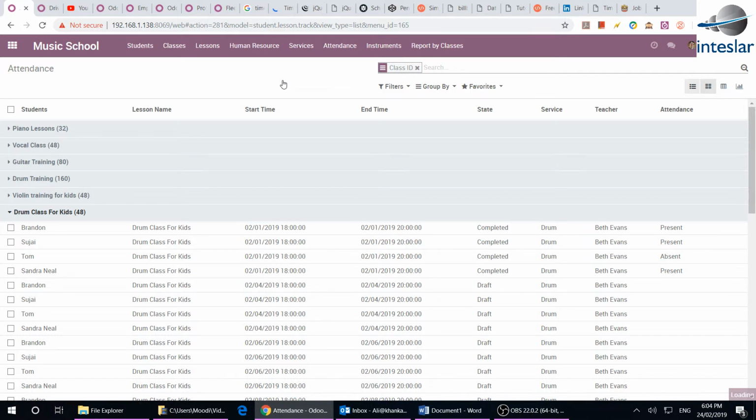You also have the chance of getting a comprehensive report through a pivot table. For example, you can filter and select, okay, I want all the lessons that are completed. And that's why you see the drum class for kids. And here you can filter the attendance and say, okay, now I have 3 people who were present and 1 was absent. You can easily export that to an Excel sheet. And you can have this nice business intelligence view to see things in a graphical way.